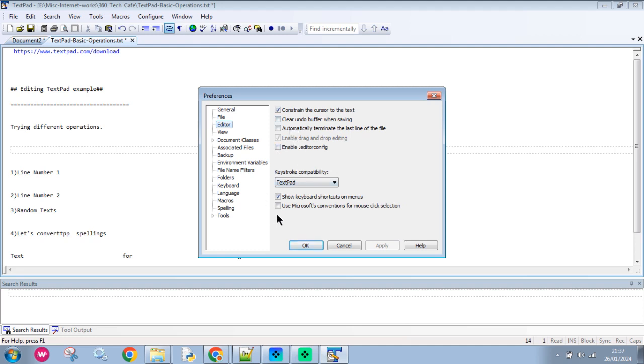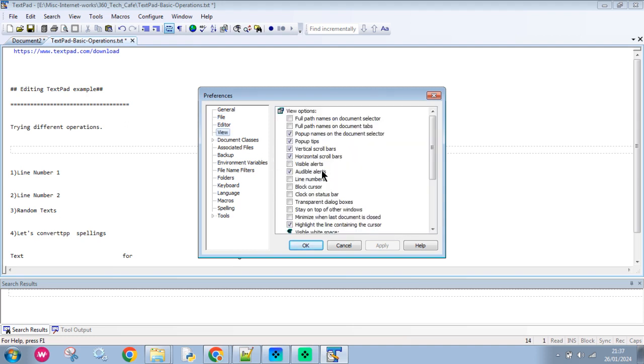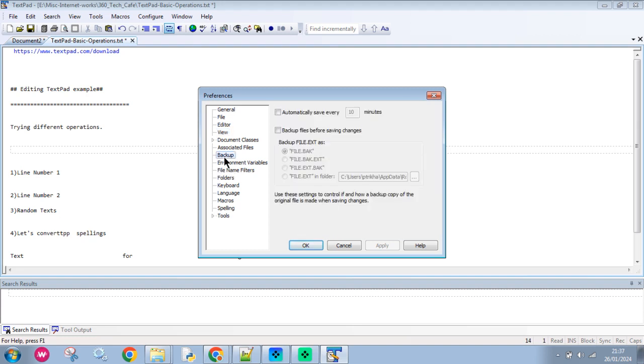there are some certain options. Then file. You have an option of keeping files locked while editing them, and so on. Quite a lot of options, I think. And if you want to have full path names on the document selector, you can come here. And if you want to have an automatic save feature for every n minutes, you can configure here.